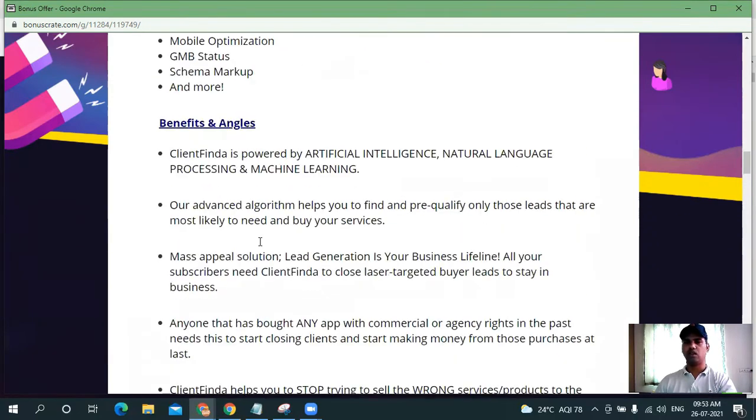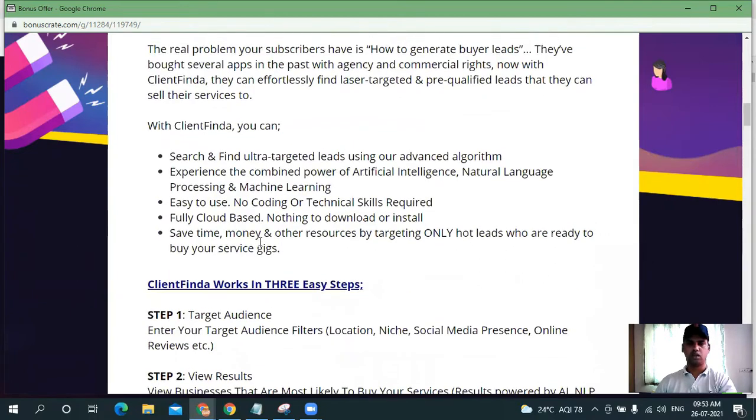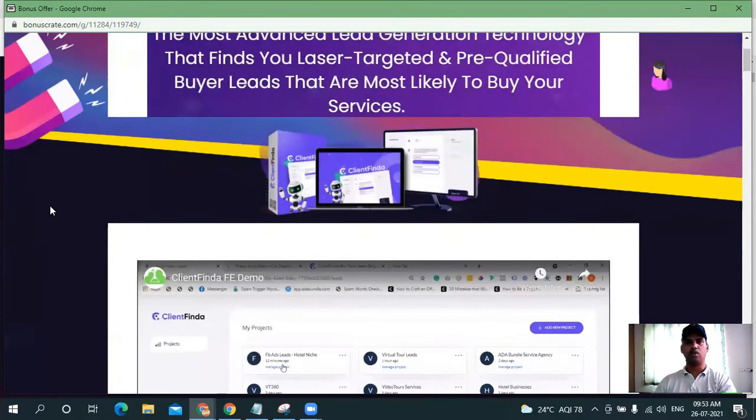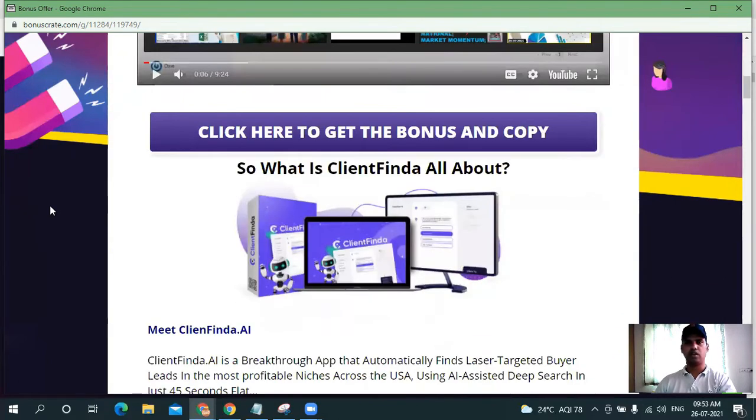So in a nutshell, I think this software would be really helpful if you are looking to generate leads on a daily or weekly basis, to have a set of potential customers going forward to whom you can sell your products and services. And this is at a very low fee of $37 only, one time. It's not a monthly or recurring fee. So this will definitely help you find customers or leads for your business.